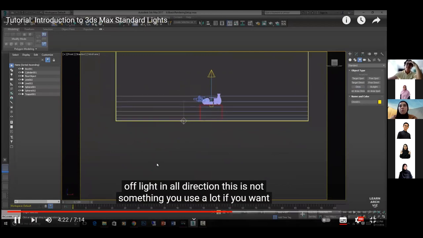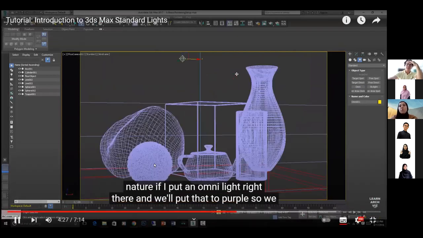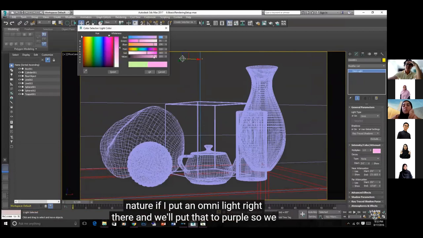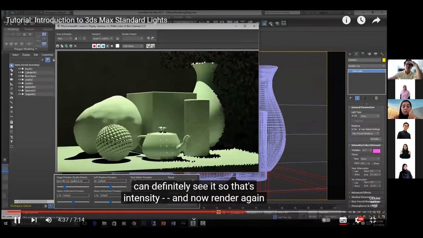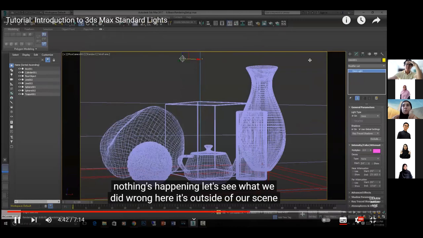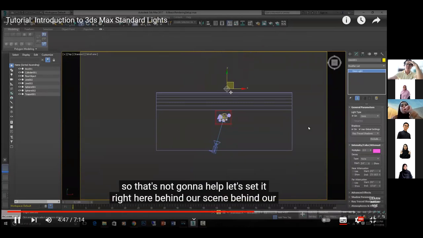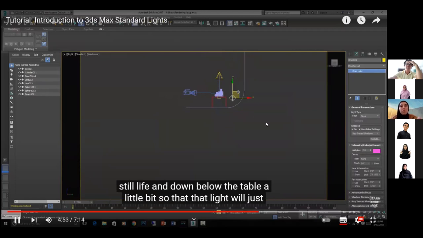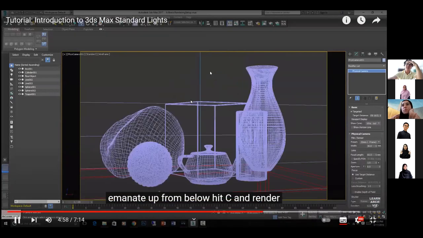This is not something you use a lot if you want photorealism, because this is not something that would really exist in nature. If I put an omni light right there, and we'll set that to purple so we can definitely see it, set its intensity to 2, and now render again. Nothing's happening. Let's see what we did wrong here. It's outside of our scene, so that's not going to help. Let's set it right here behind our scene, the camera, behind our still life, and down below the table a little bit, so that light will just emanate up from below. Hit C, open render.